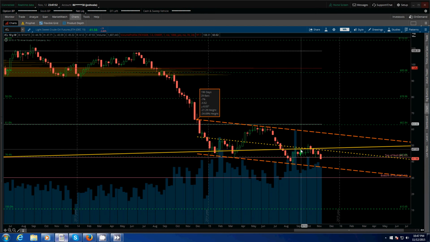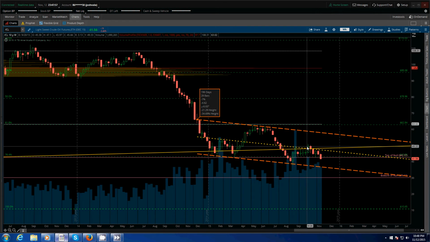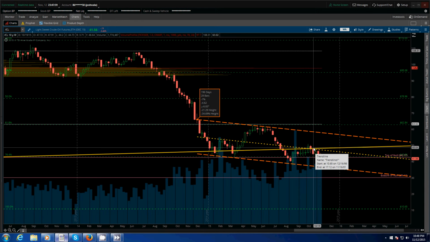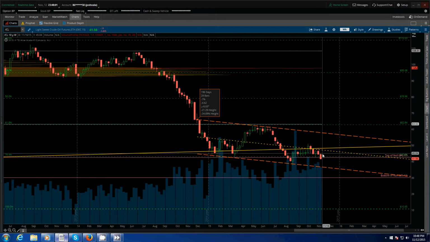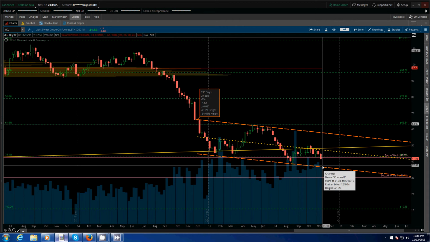We can also see again that this trend line that we drew on the 20-year is rejecting price right at about the 49 to 50 area. It's rejected through there, and again now we're through the null, or into the null again.